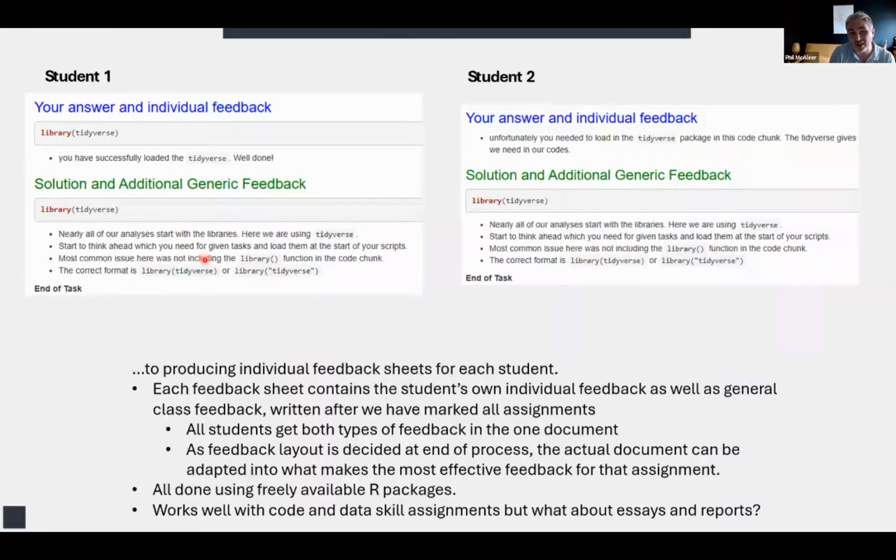Now, the generic feedback is written after we've seen all the individual feedback, and it's put directly into each individual student's feedback. So any student looks at their document, they get their own answer plus their own feedback, and then they get the whole class feedback as well. So it's all contained in one place. What's nice about that is that the student just has to look in one place to get all that information.